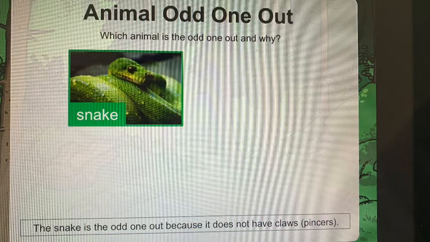Big well done if you said snake was the odd one out. The snake is the odd one out because it doesn't have any claws. All the other animals had claws or pincers.